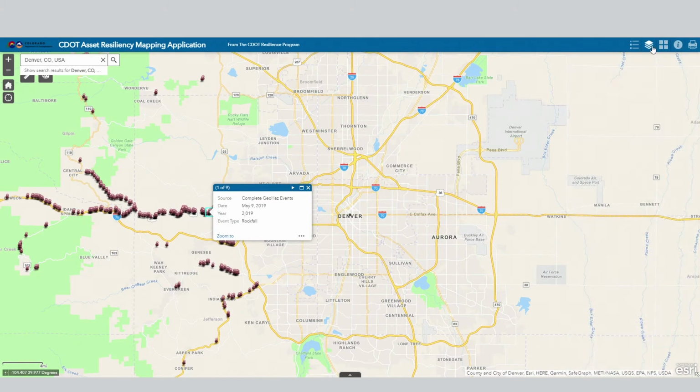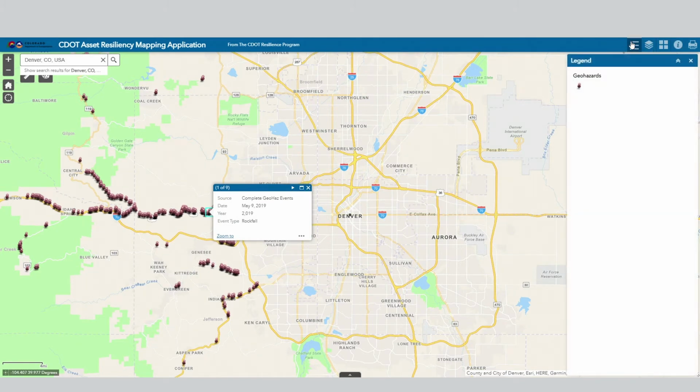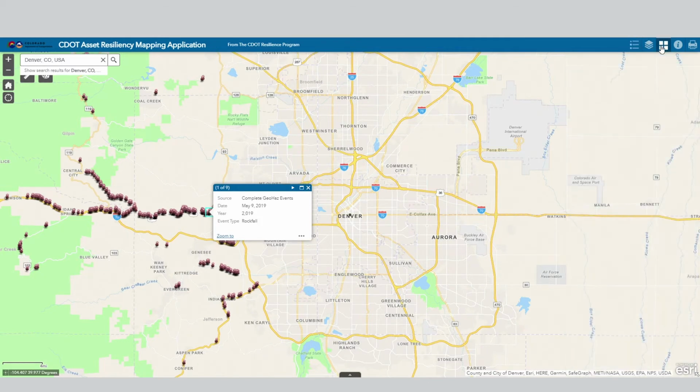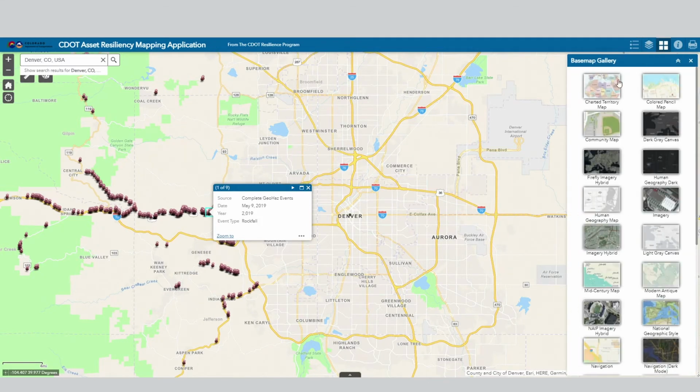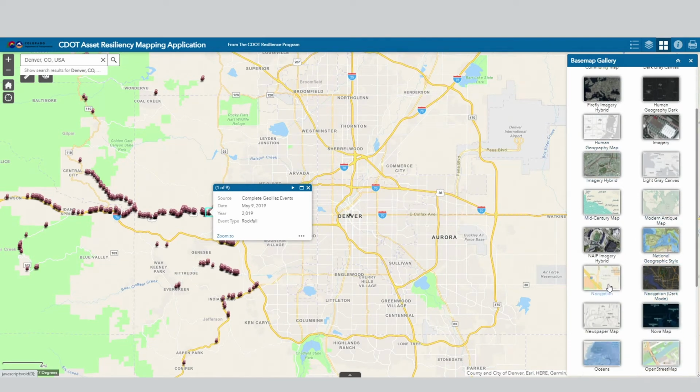Once you have turned on the layers you're interested in, you can click this button here, which opens up a legend or key for all the layers you have turned on. If you would like to adjust the underlying map or base map, you can click this button to select the one that best fits your needs.